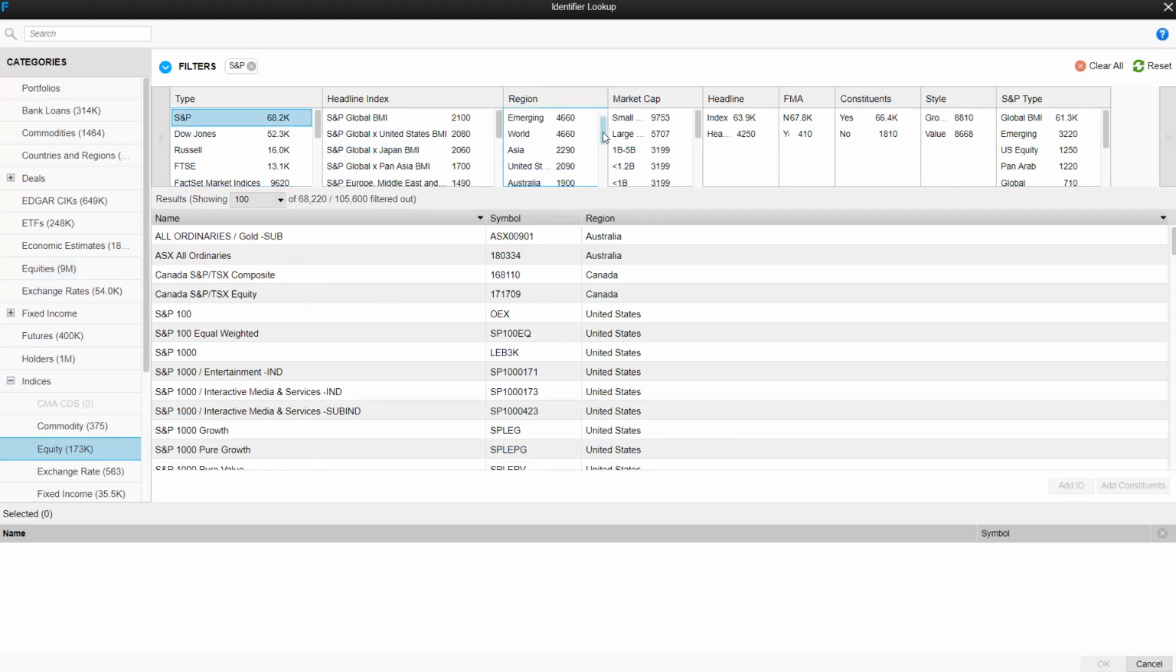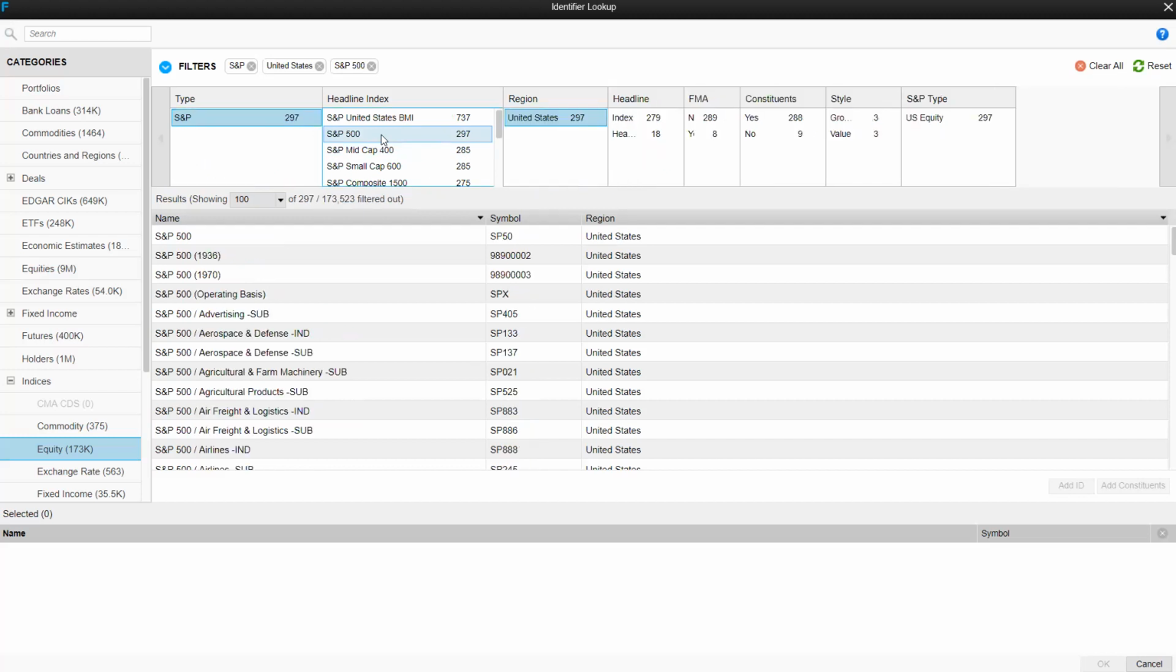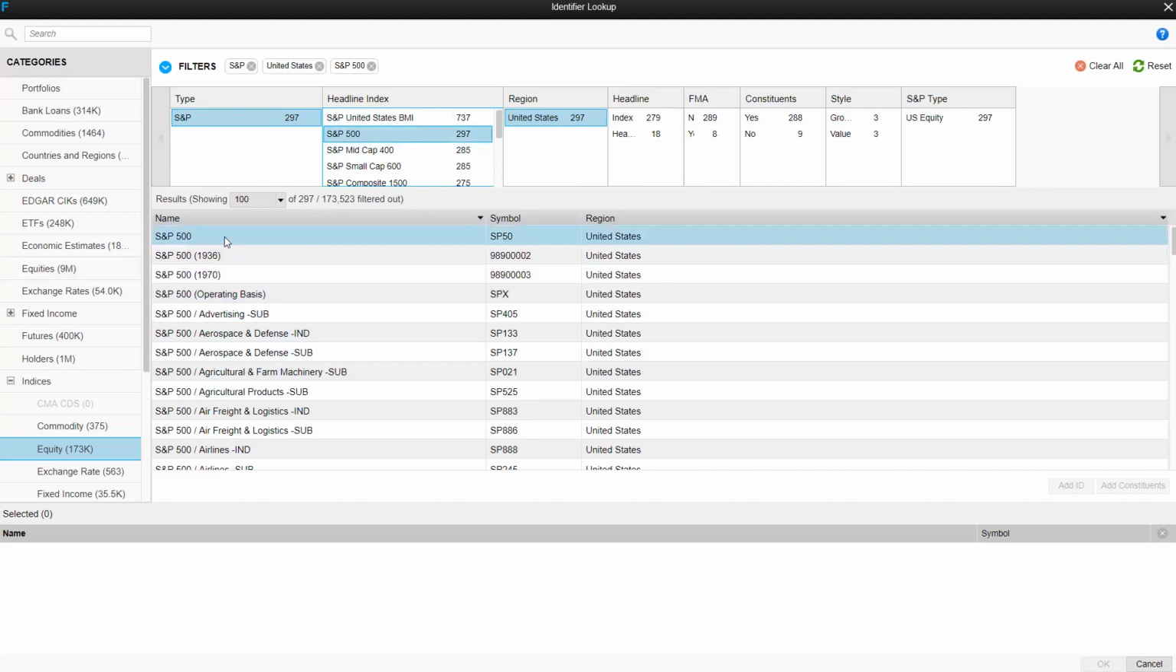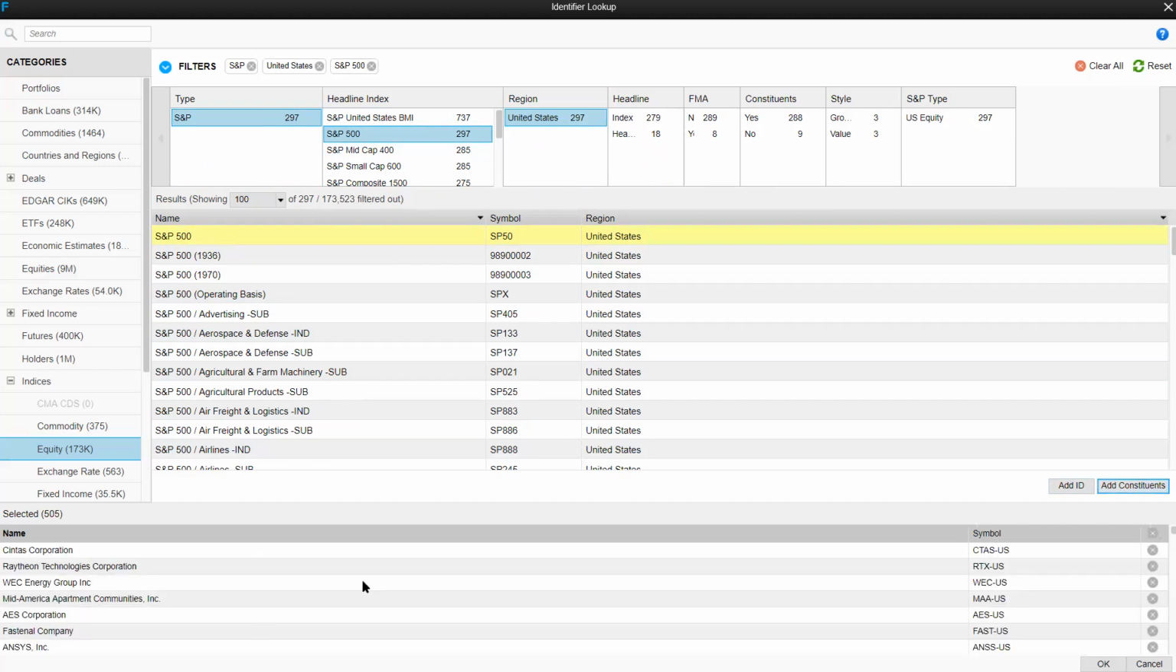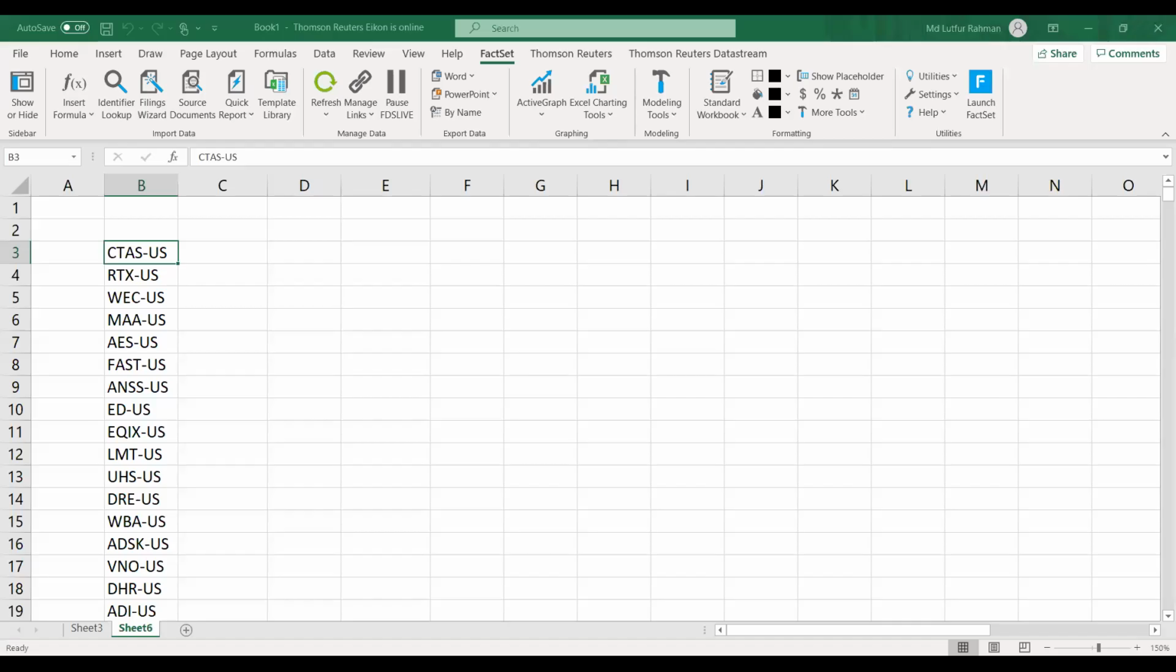Let's narrow down the region. Let's select United States and S&P 500. Okay, so these are the indices related to S&P 500. So let's select S&P 500 from United States. And at the bottom, you can see there are add ID or add constituents. So let's click add constituents. And in the bottom panel, you can see that all these S&P 500 companies have been added here. Okay, so we select OK.